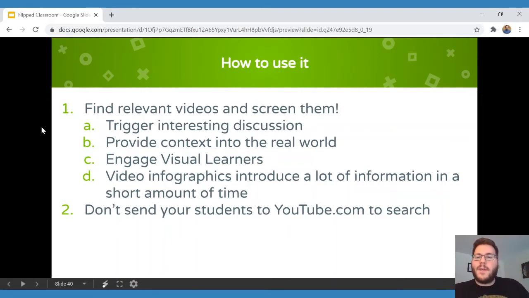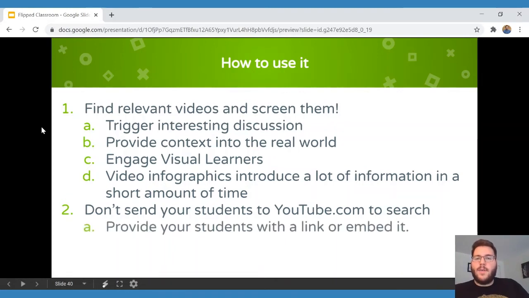So what you always want to do is give them the exact web address, or even better, embed the video for them. If you embed the video right inside of a Google slideshow, if you embed it in a Google form, if you put the YouTube video right inside of Classroom, it's going to be embedded right there. There's not going to be any ads, and there's not going to be any other suggested videos.